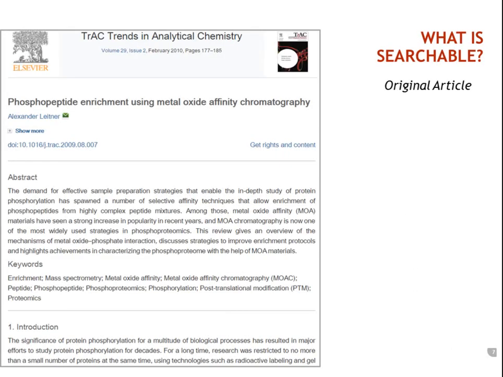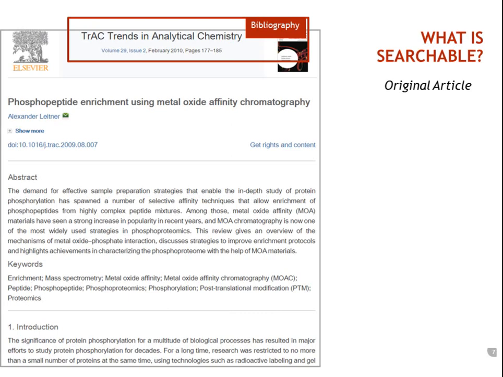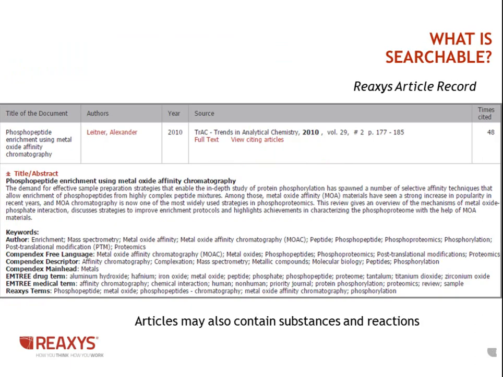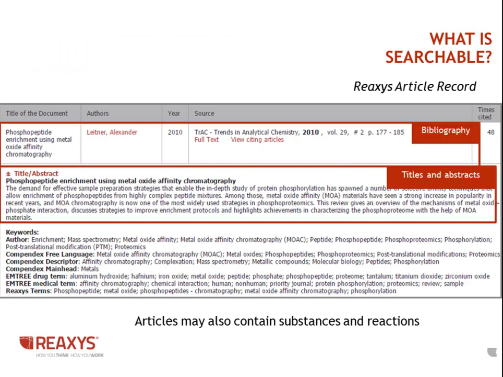What is searchable? Here's an article from Trends in Analytical Chemistry. You can find the Reaxys record for this article by searching by bibliography, titles and abstracts, or keywords. And here's the Reaxys record for that article, the bibliography, and titles and abstracts. And when you search for literature in Reaxys, you are searching titles, abstracts, and keywords from 48 million records.